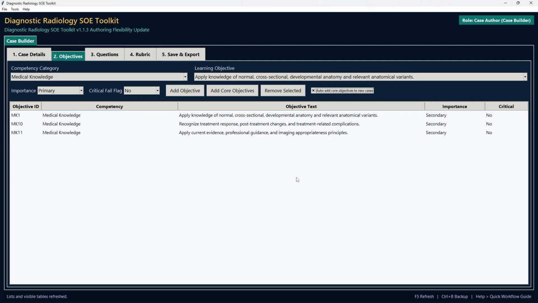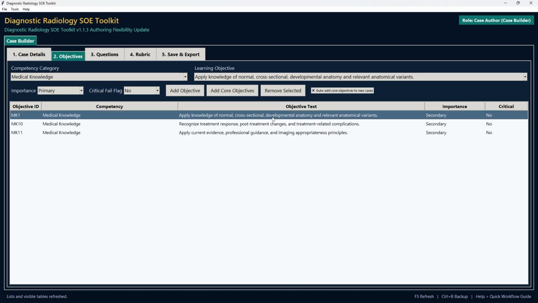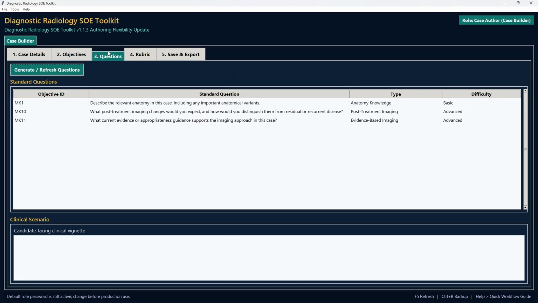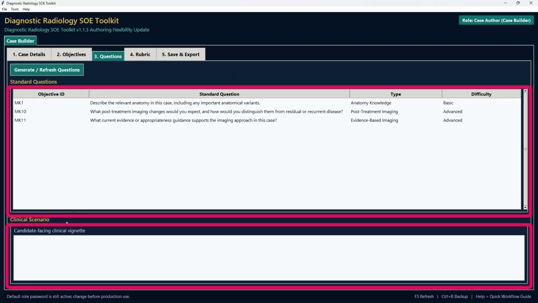Core objectives are not locked at the individual case level. If a core objective does not apply to a specific case, the author can remove it from that case. Questions and Clinical Scenario. The Questions tab includes the Standard Questions table and the Clinical Scenario field.